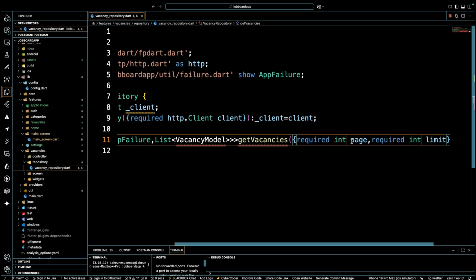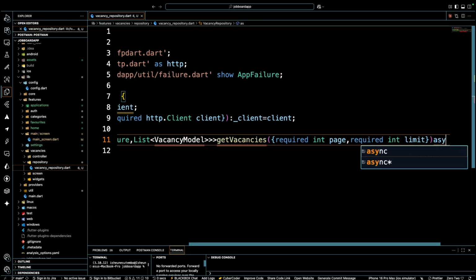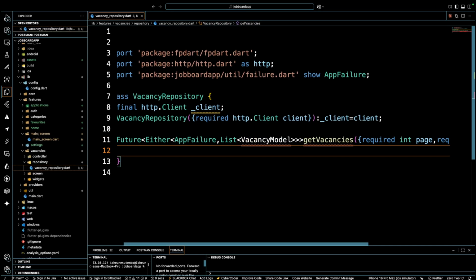And then the limit of the vacancies that we are going to get from our backend, right? And then it's going to be an async function. As you can see, we haven't defined the vacancy model yet.